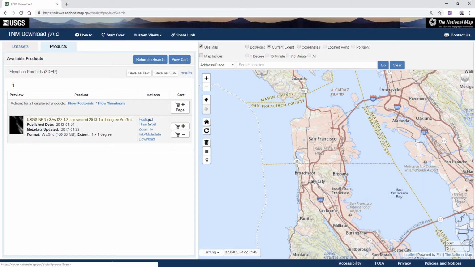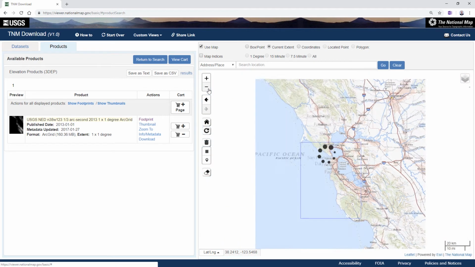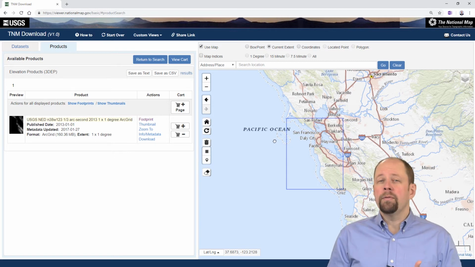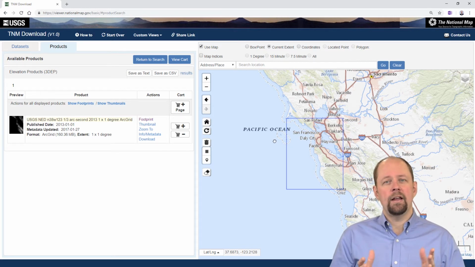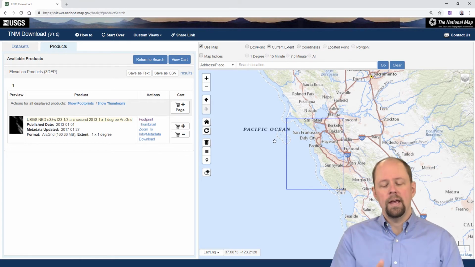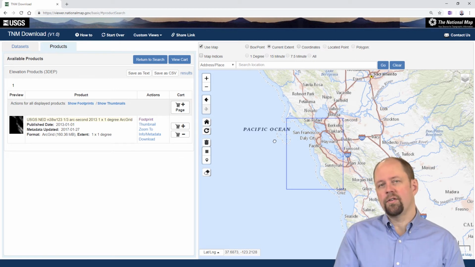If we click on the footprint option here, I find this quite helpful. We'll have to zoom out actually in order to be able to see it. But this gives us a nice easy way of being able to visualize the coverage for that DEM tile. So if you're not familiar with tiles, it's just a way of cutting up the data for the entire United States into sort of chunks that you can download separately. So this is the footprint here, this blue box, for this particular DEM. So this is great. This is for the area that I want.